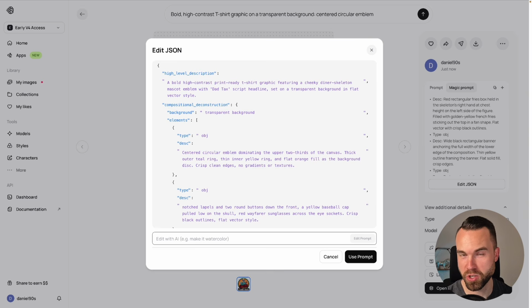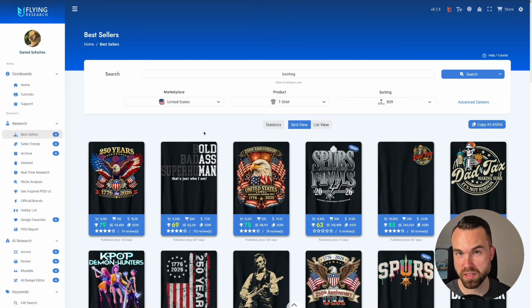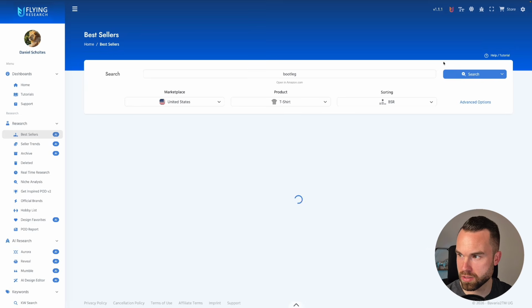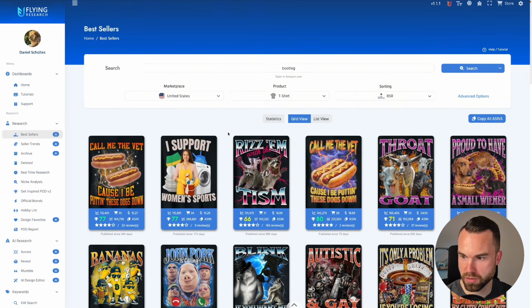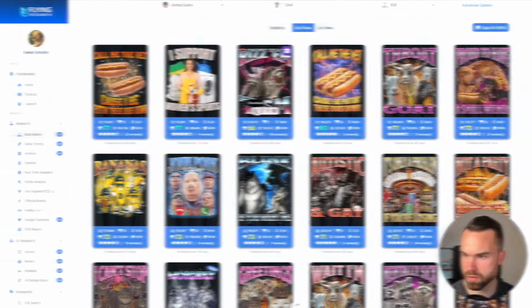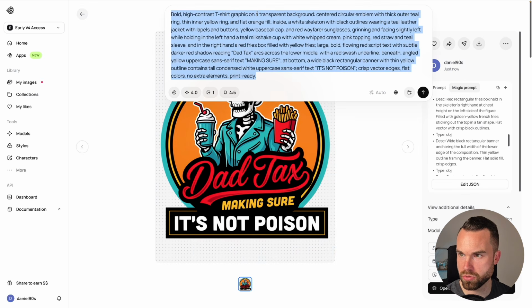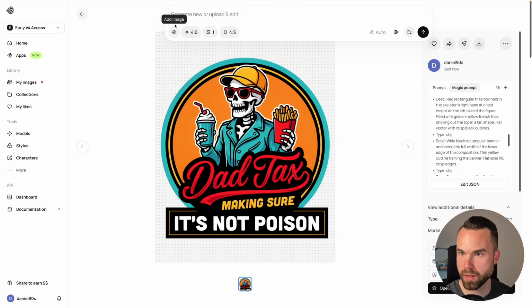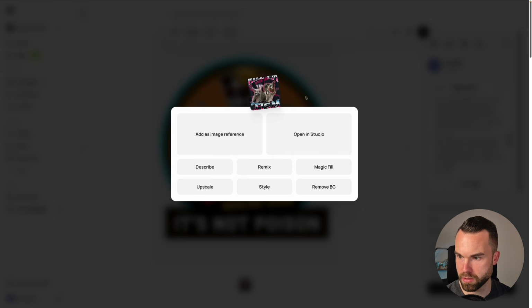Now let's test some more designs. So now I want to generate designs based on a reference design. So of course we first need to have some designs. So I just entered bootleg into the bestsellers tab of Flying Research, and let's click search. And here we go, we got this bootleg style. Now let's just download this design with the raccoons. And then we just jump to Ideogram and delete this prompt and upload an image with this paperclip. We click upload, and here we go, it's uploaded.